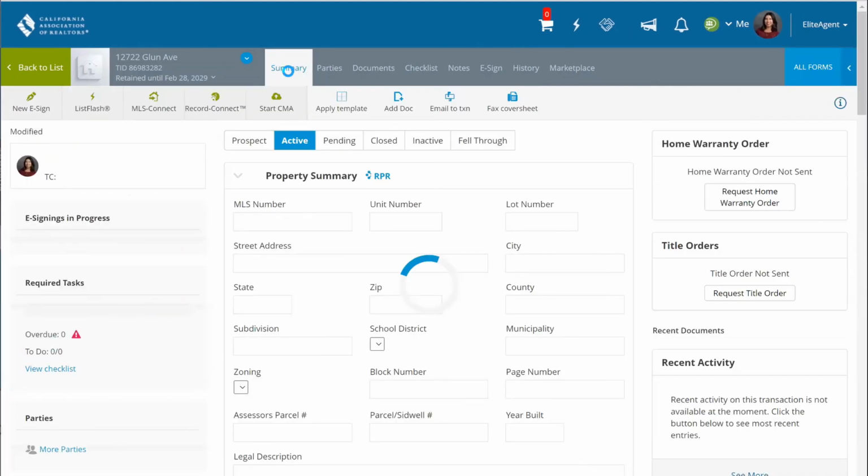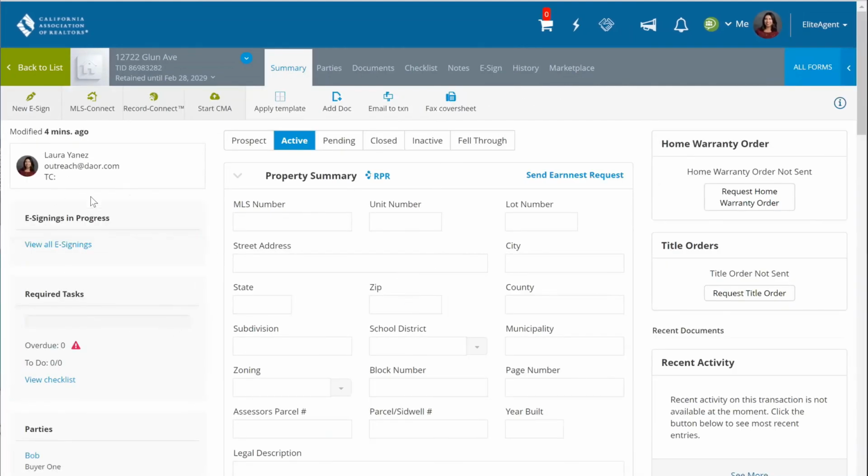Under the summaries tab, you're also going to have the option. You're also going to see it on the left side, any e-signatures in progress. You will see them there. You can always add signers after you've emailed them, and so on.